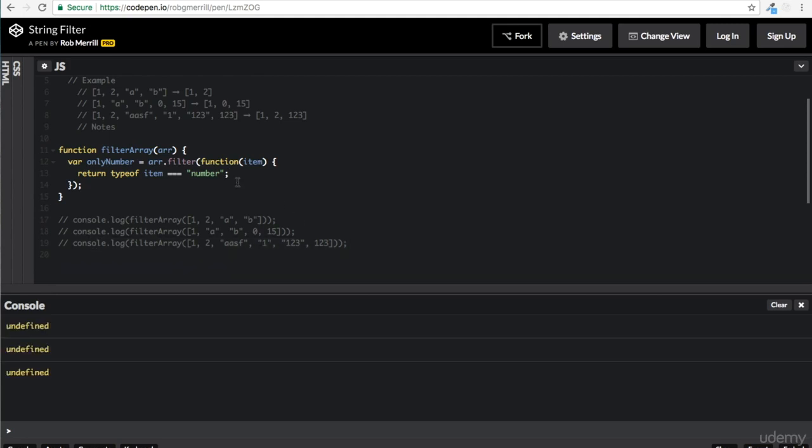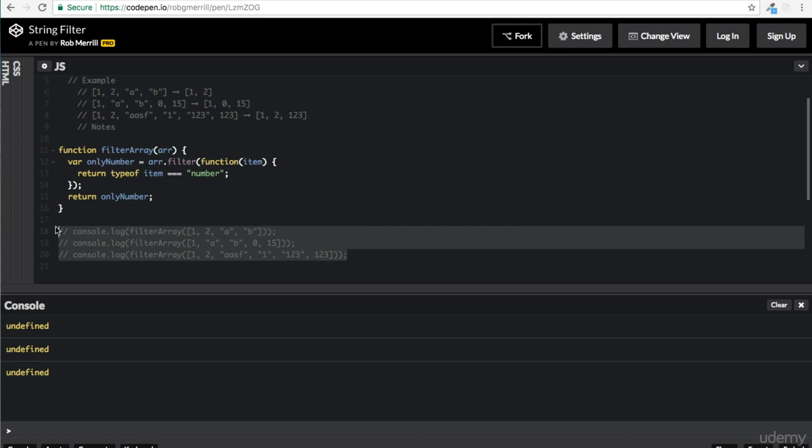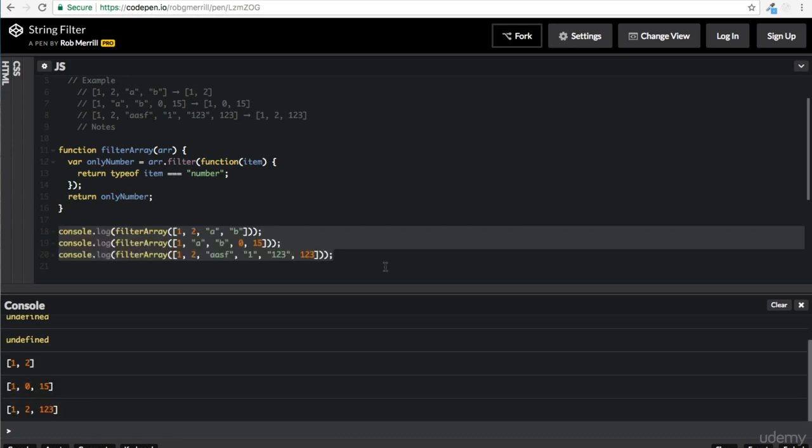So now the last step that we want to do is return our onlyNumbers array. Now this should satisfy all of our test cases. So let's go ahead and uncomment our console logs. And the results are we get 1 and 2, 1, 0, and 15, 0, 2, and 123.